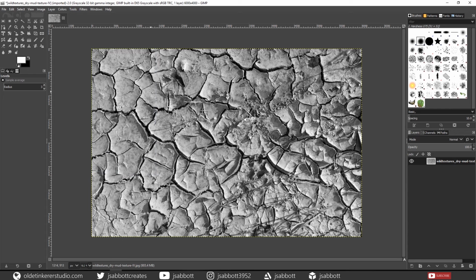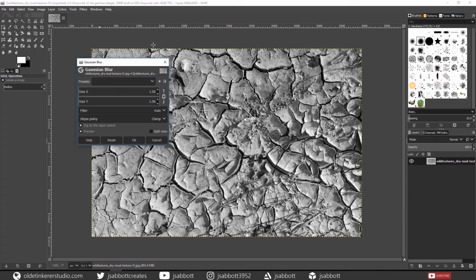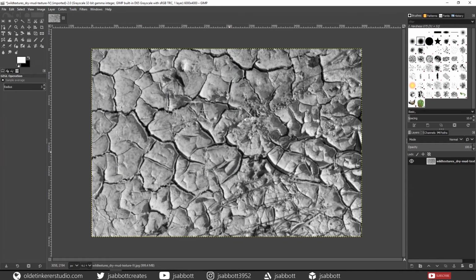Now we just need to blur the image slightly. So go to Filters, Blur, Gaussian Blur, and you can use 1.5 and just click OK. And when you're done, export your new image. Then you can close GIMP.